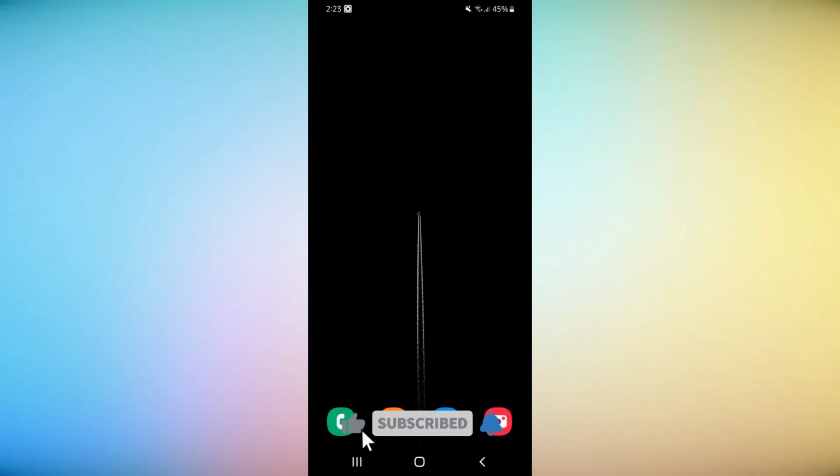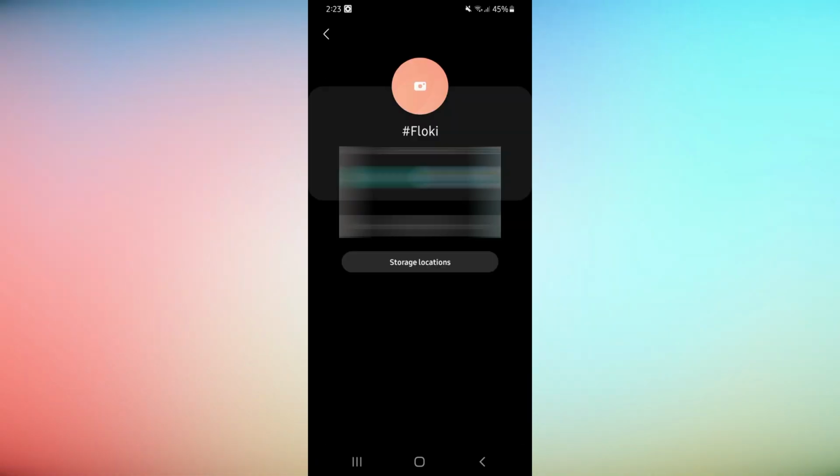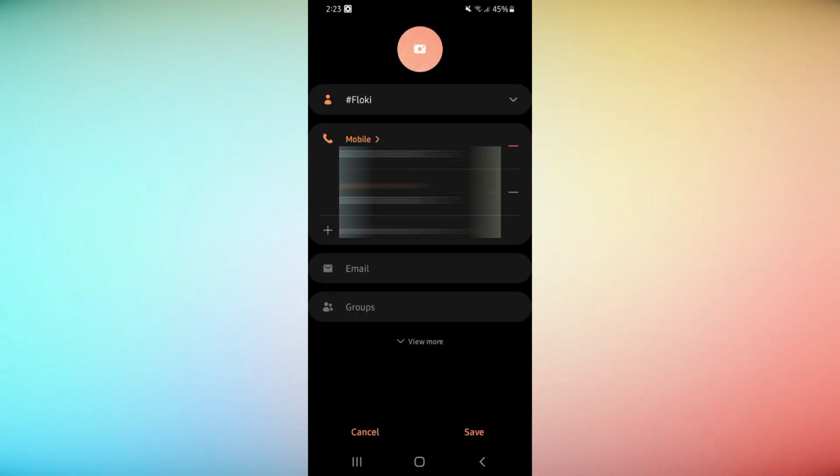In today's quick tutorial, I'll show you how to add a photo to a contact on your Android device. Let's get started. First, open the Contacts app on your Android device. Find and select the contact you want to add a photo to. Tap on the Edit button, usually represented by a pencil icon, at the bottom or top of the screen.